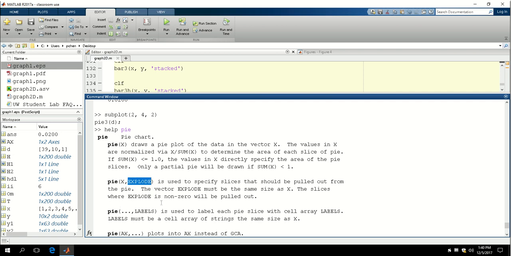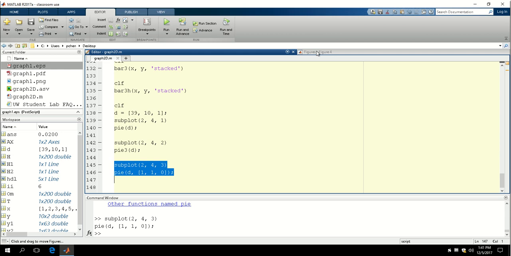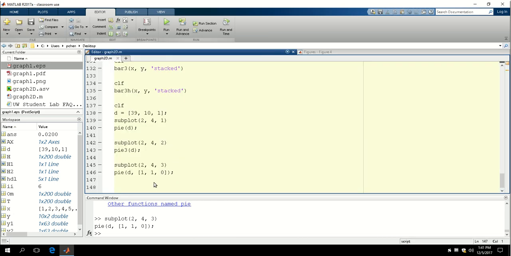The slices where explode is non-zero will be pulled out. Which means the first chunk and the second chunk are going to be pulled out. The first chunk corresponds to this 39, that's 78%, and then 10, that's like 20%. And then the last chunk, which is 2%, is not going to be pulled out. So if we evaluate it, you can see that this chunk and this chunk are being pulled out. It's called explosion. That's one of those effects.